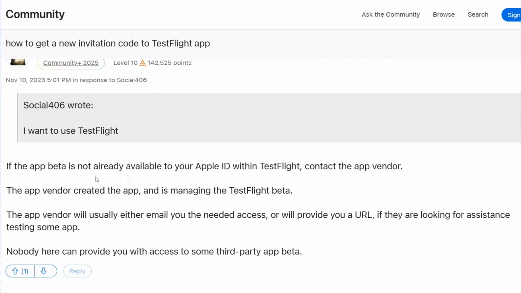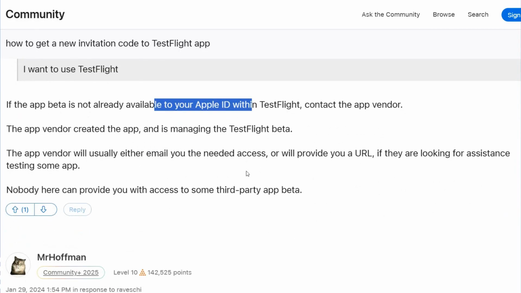As you can see, the app is in beta and is already available to your app within TestFlight. Contact the app vendor, and that's how you can get the invitation code to the TestFlight.